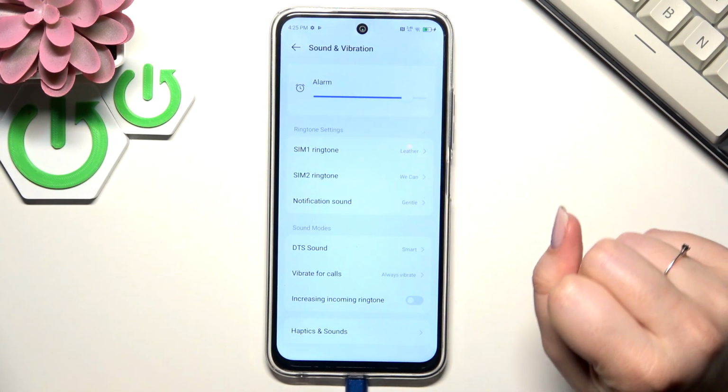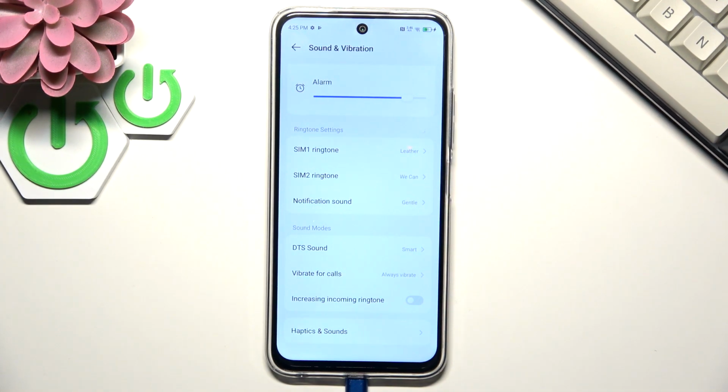And as you can see, it is immediately notified right here, which means that from now on, your device will use the chosen ringtone to notify about the incoming call.